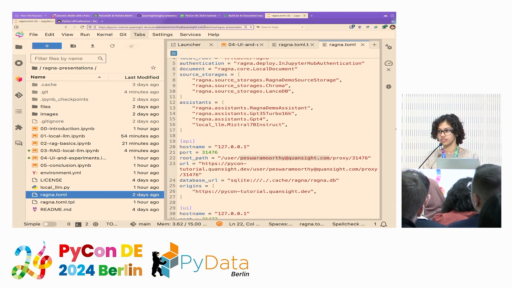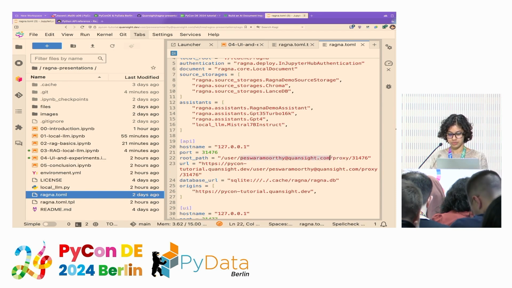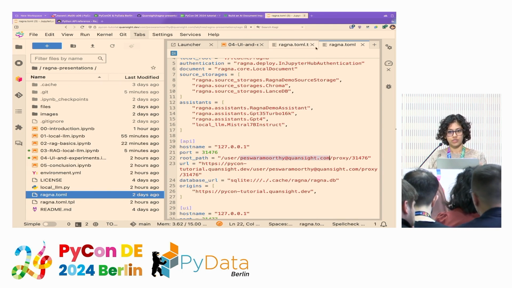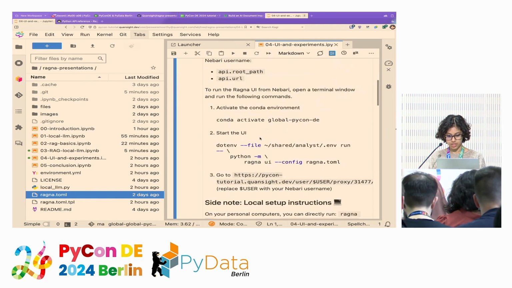Should we also do Quansight.com or just the name? Oh, no. My username is the entire thing. So this, okay, right. Yeah. Okay, so just save this file, and then we should be good to go.